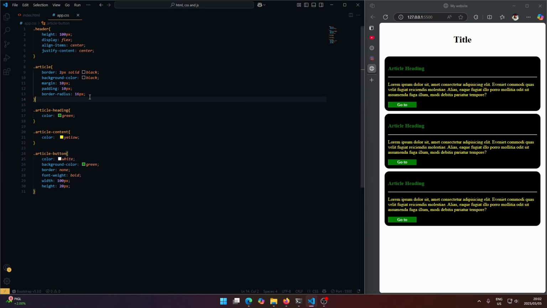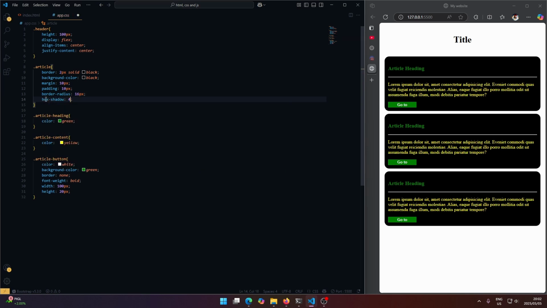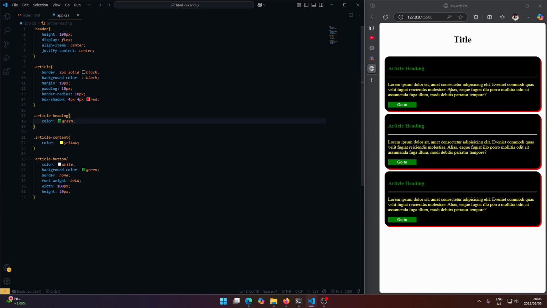Also let's do a box shadow on the article here, and we'll use 4 pixels, and then red, and I'll show you what this is in a second. So when we save, the 4 pixels and 4 pixels are for how wide it is on the left, the right and the bottom, and then the color is obviously what color the shadow shows as, and I think this design just looks a bit better.